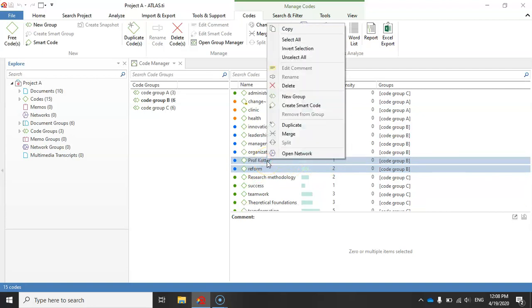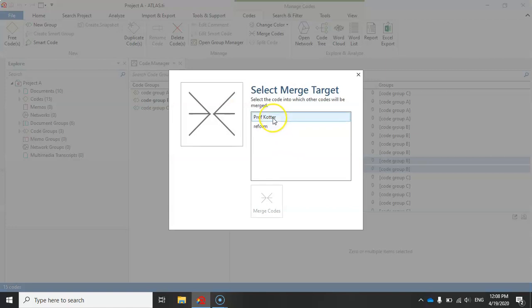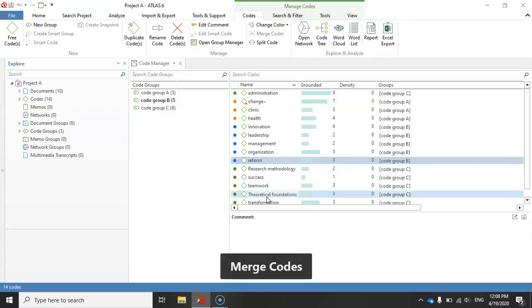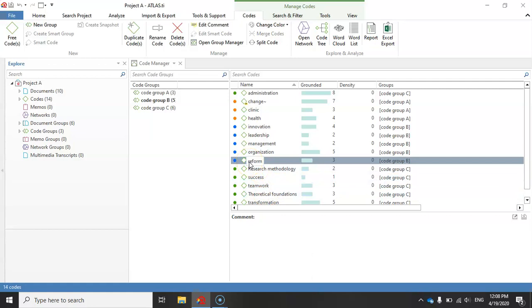So let me right click on this and then select merge. Now you can select one of these codes as the target code that will be kept in the project. So I prefer to keep this one. And then when I click on merge codes, you can see that I don't have the code Prof Cutter anymore in this project. The number of the codes is 14 now, and the quotations connected to Reform are 3 quotations.